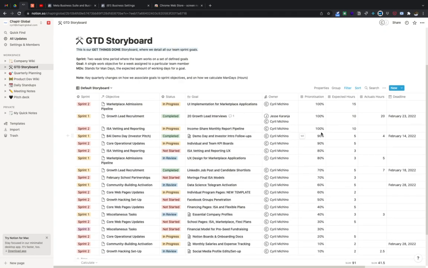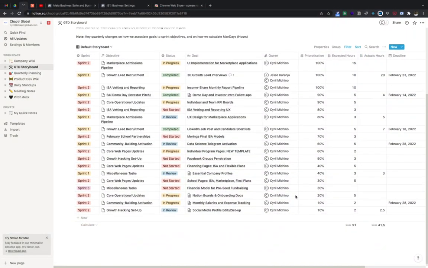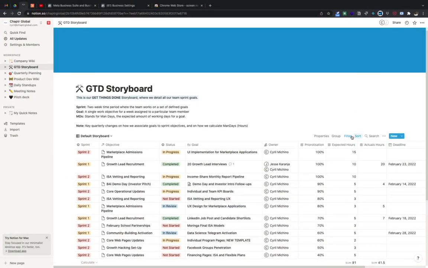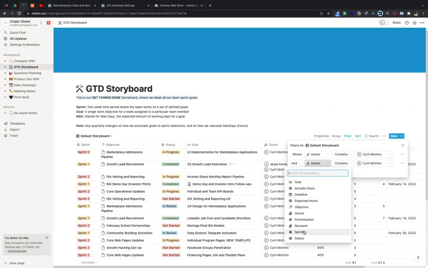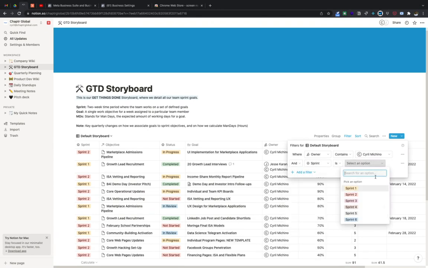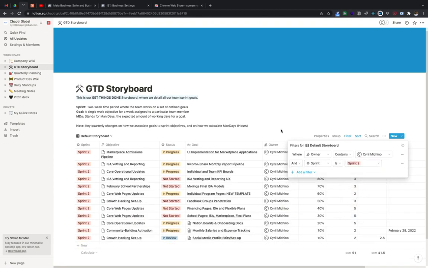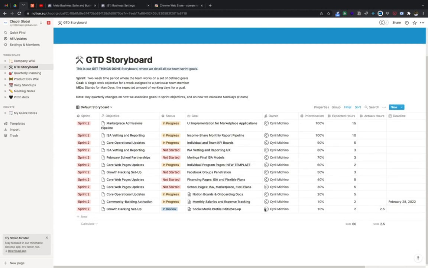However, I probably just don't want to do it for everyone. For every sprint, I probably want to filter out and only view things for my particular sprint. So I'll go ahead and add a filter like that, and then decide that I'm now focused on sprint 2. And that's good. And I'm able to get this sort of customization.